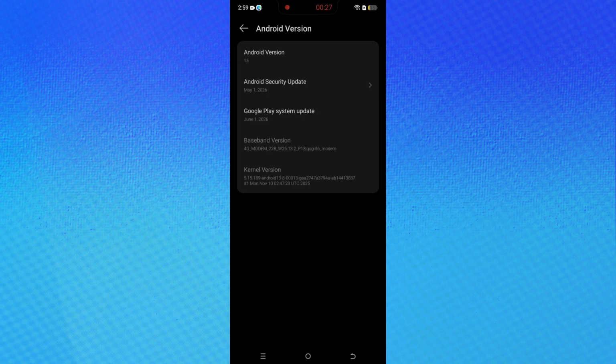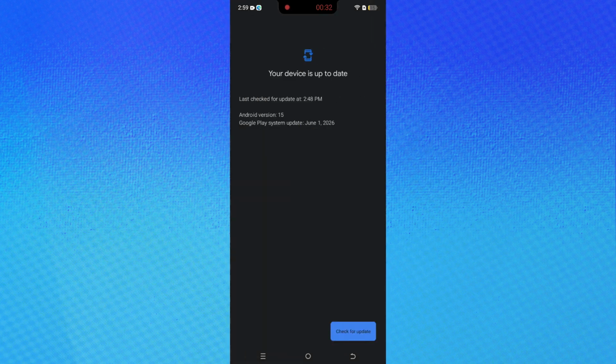Next, while you're in the Android version section, tap Google Play System Update. This is the option that checks for updates specifically related to Google Play System components. It's different from a full Android system update, so even if your phone software is already current, there still may be a Google Play System update available.